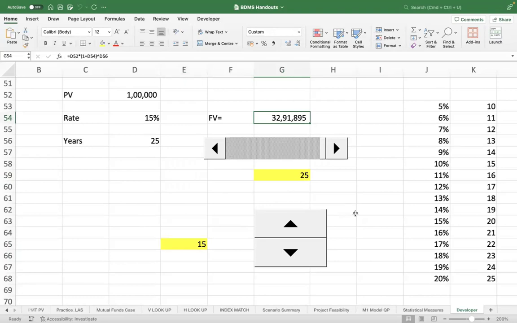So you can change both these special buttons, which are created through the developer tab's embedded controls, and examine the impact on the output. So this is another way to test the sensitivity between the independent variables and the dependent variable, and to what extent they change the dependent variable. Okay.